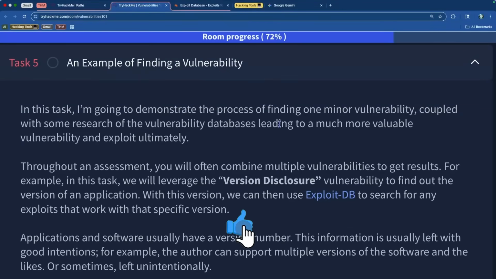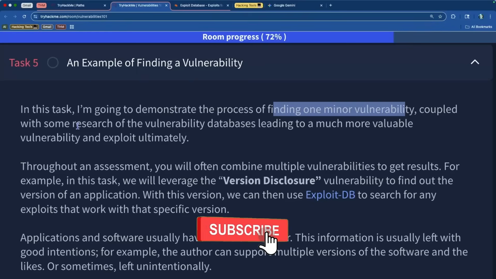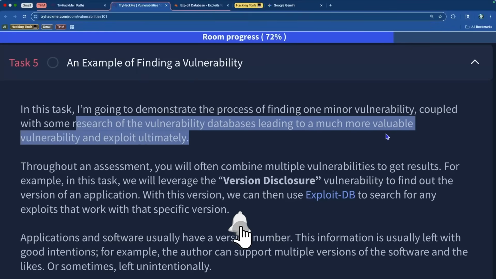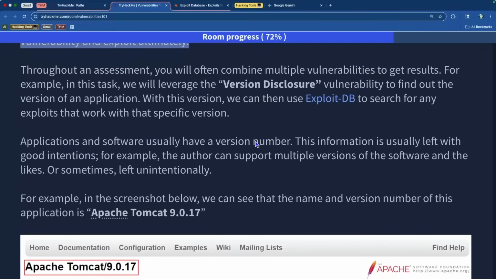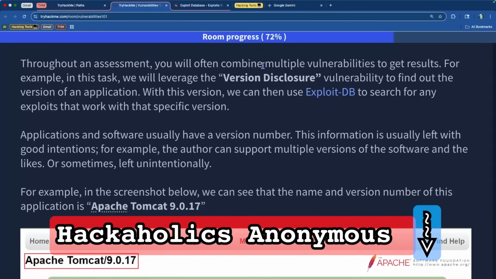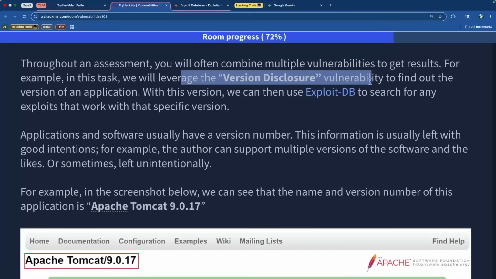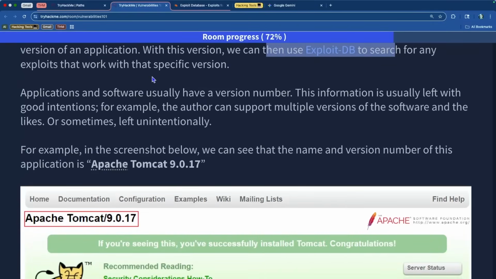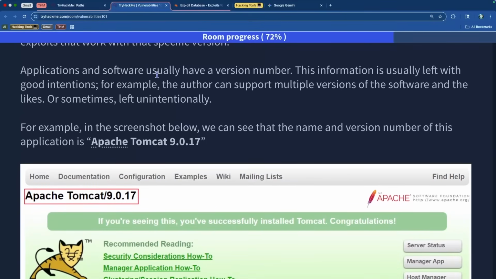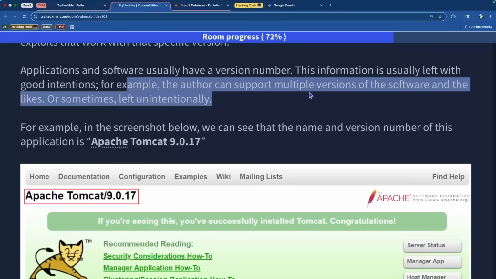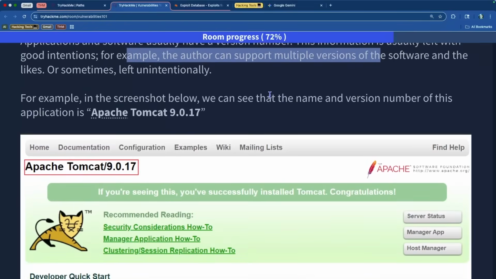So in this particular task, we're going to find a minor vulnerability coupled with some research and the vulnerability databases leading to a much more valuable vulnerability and ultimately an exploit. So in an assessment, you're going to combine multiple vulnerabilities to get results. This is going to be more often than not the case. For example, we're going to leverage the version disclosure vulnerability to find out the version of an application, and with that version, we can then use Exploit Database to search for any exploits that will work with that specific version. Applications and software usually have a version number, and this is usually left with good intentions. For example, the author can support multiple versions of the software and things like that.